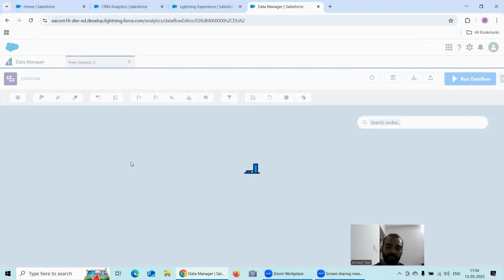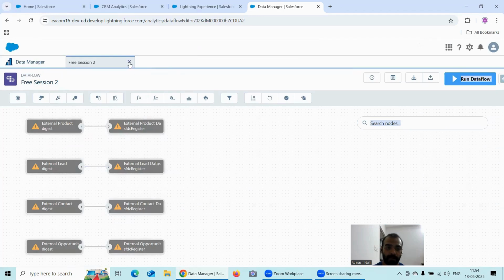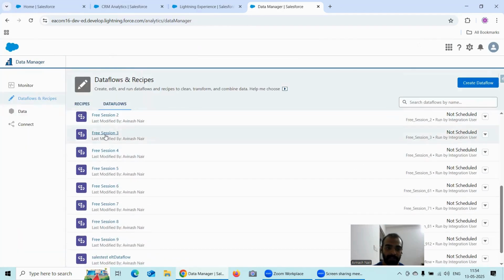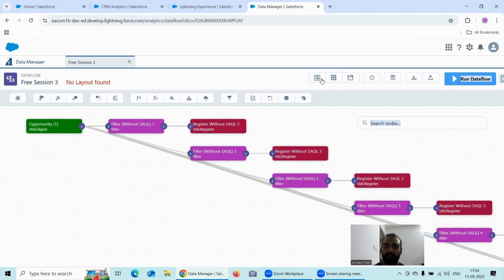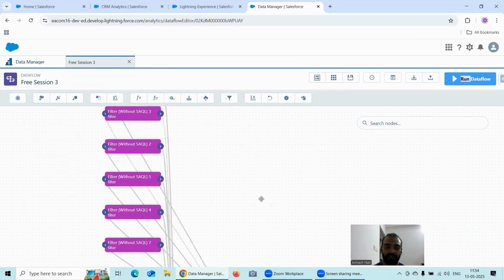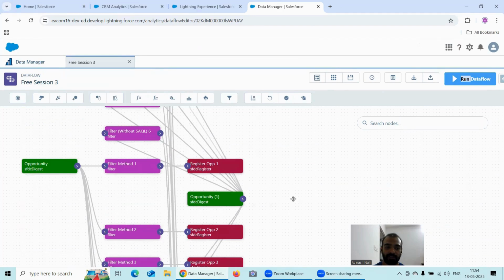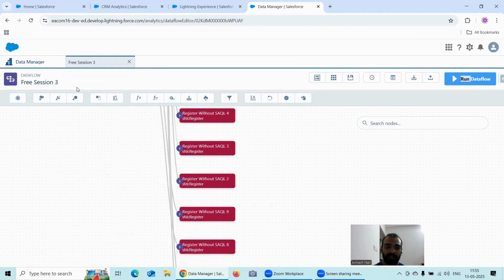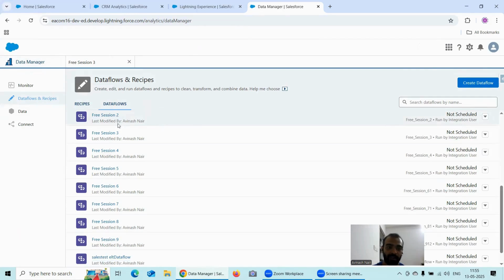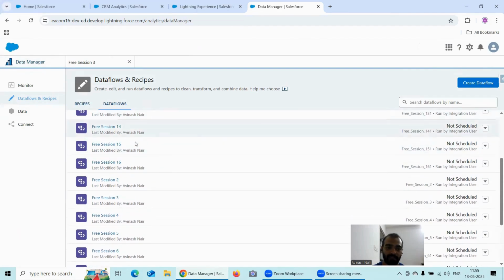And let me check what is over here. Okay, this is related to external. I won't disturb that one because that is not connected right now. Okay. For example, I have this free session 3 where it is completely related to opportunity, if you see, isn't it? We have dealt completely with opportunity over here. Okay, which is fine. Now, let's say this opportunity I want to run after this free session 1 runs, which is free session 3.